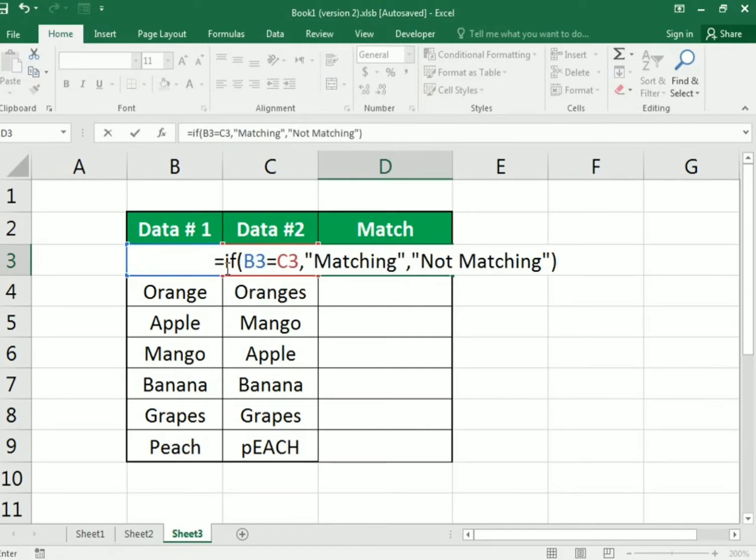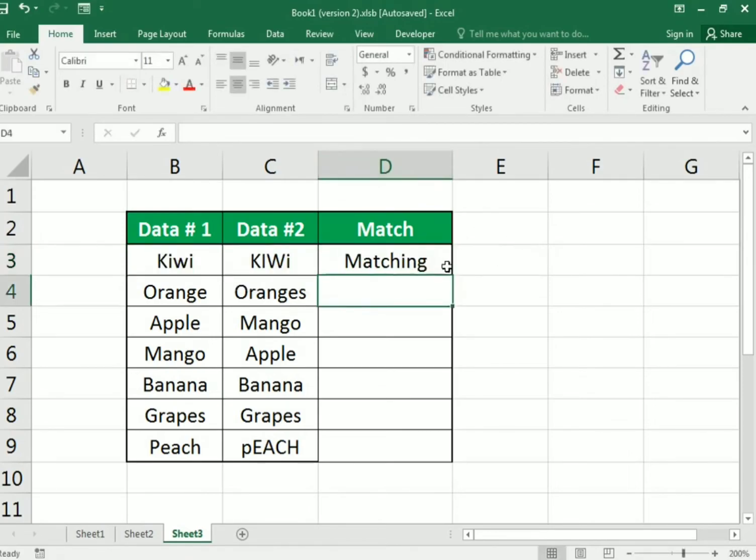Close the bracket. Here you can see in the IF function we use if B3 is equal to C3, comma, it gives us the message matching. If it's not equal, then in the else part it gives us not matching. This is what our IF function will do. Now just press enter, and here you can see it gives matching because the first cell B3 and the second cell C3 are the same, so it gives us matching.